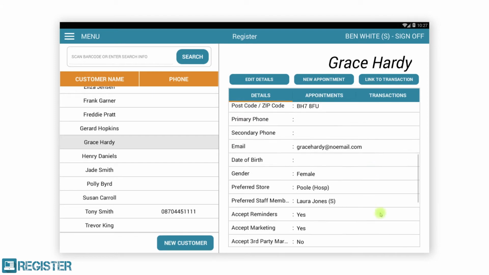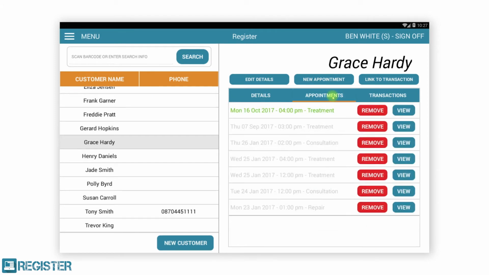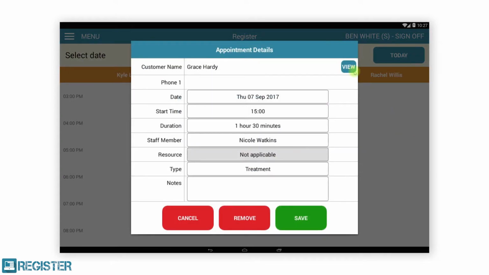In the right-hand table, you can also tap the Appointments tab to view a list of all appointments the customer has booked. Appointments in grey are for previous appointments, whereas green appointments are for ones set in the future. You can view the appointment details by tapping the View button.